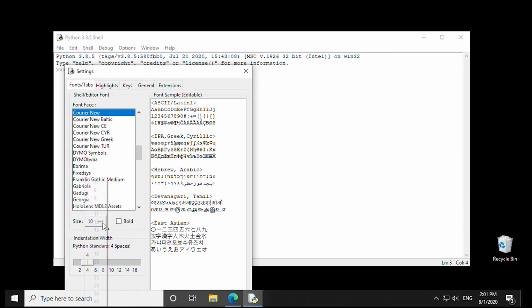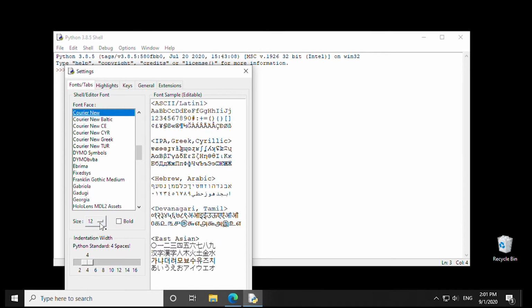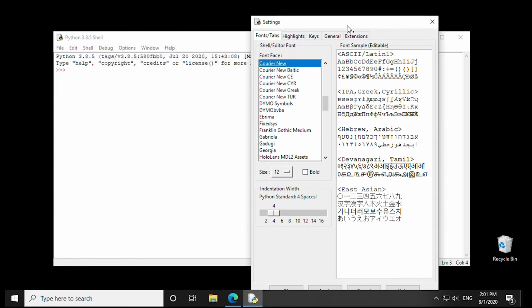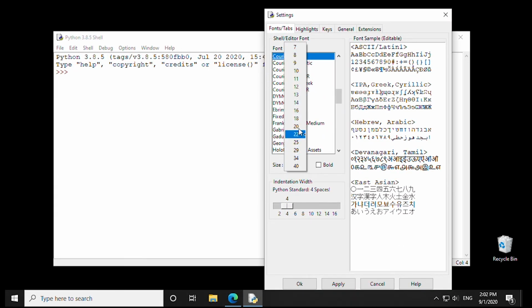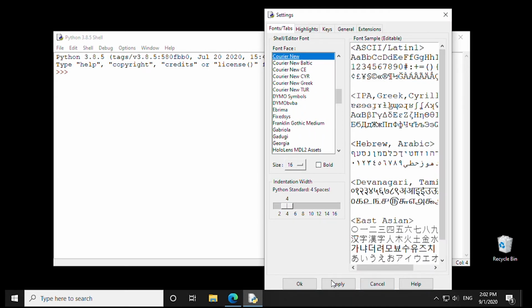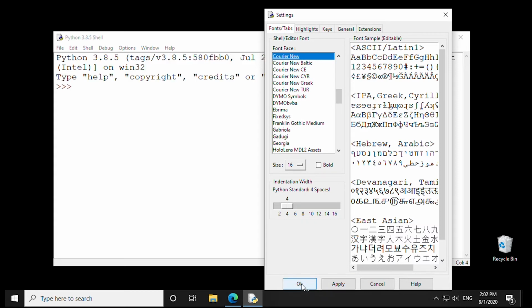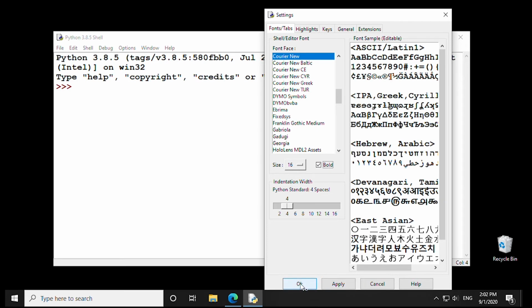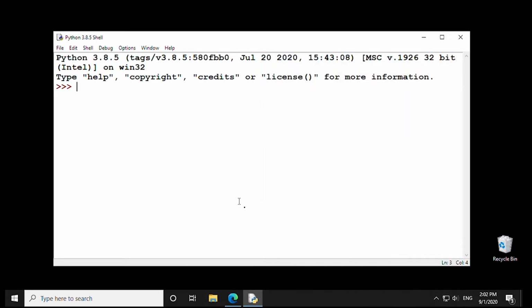We'll just make the fonts a little bit bigger, and we'll increase the size to about 18 and then make it bold. We'll make it bold as well. Apply, OK. There we go. I should be able to see that a little bit clearer.